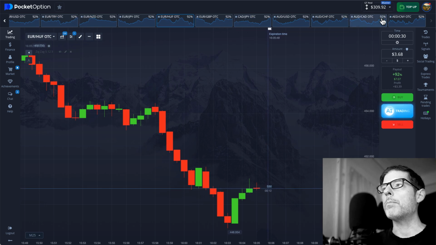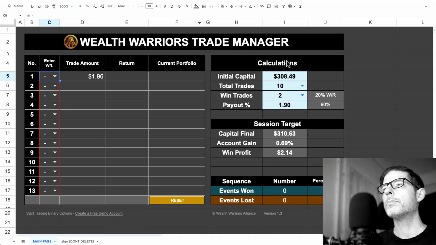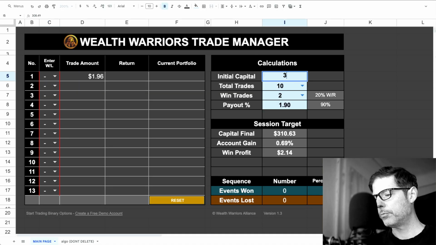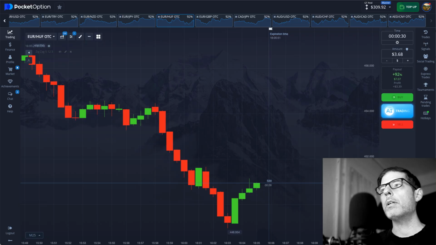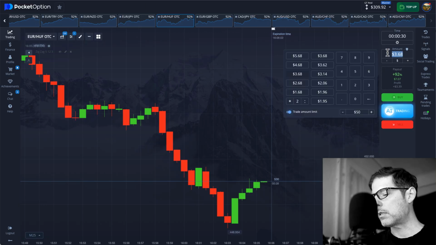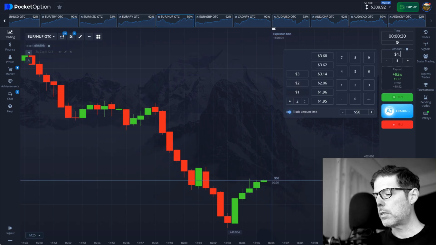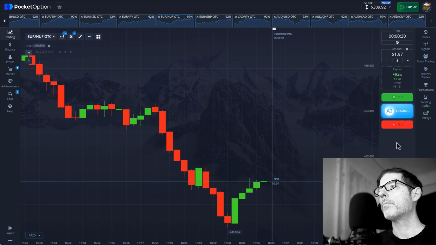Let's enter our new balance that we have inside Pocket Option, which is going to be 309.92. Great. The first trade amount is going to be 197. So instead of 196, I think it was before, it's now 197. There it is. I think everything looks good.